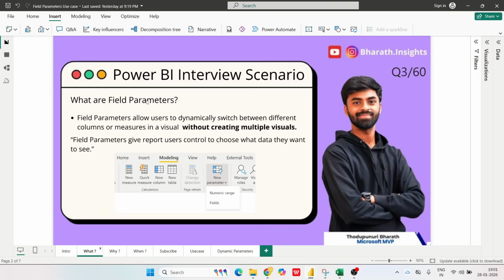So what exactly is the meaning of field parameters? Field parameters allow users to dynamically switch between different measures or different columns in a particular visual, with no need to create multiple visuals. If you look in the modeling tab, you have this option called field parameters. In simple terms, field parameters give report users control to choose what data they want to see. You are giving end users an option for what they want to see. So this is the purpose, and let's try to understand why these field parameters are important.